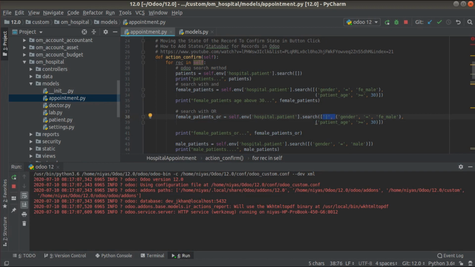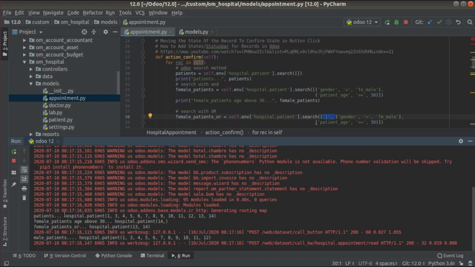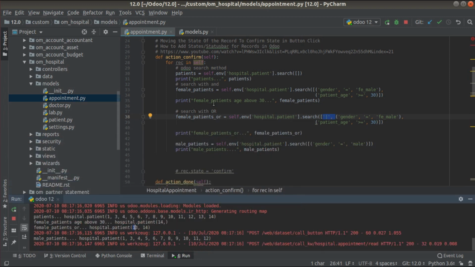Let's go to the UI and click the confirm button. If you check the log, here you can see for the female patients OR condition we are getting two records, that is 13 and 14, because 13 is also female, that's why we are getting it under the OR condition. So I think you have got enough idea about the search method.